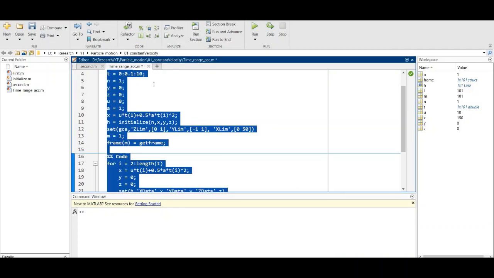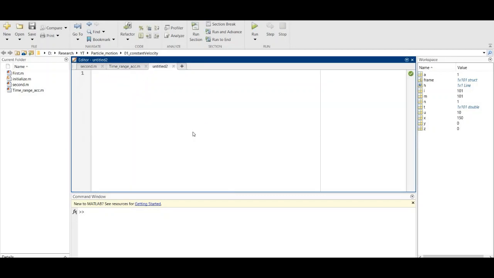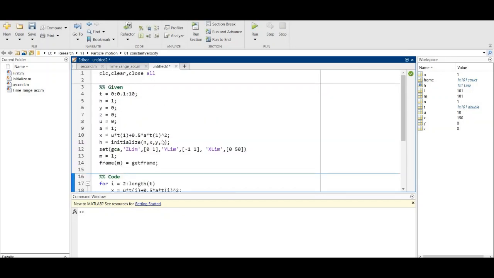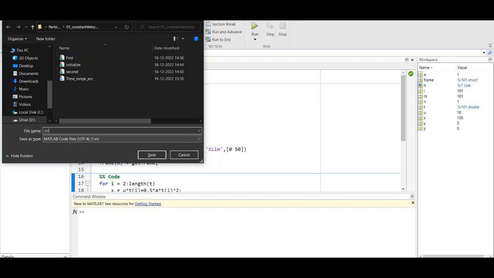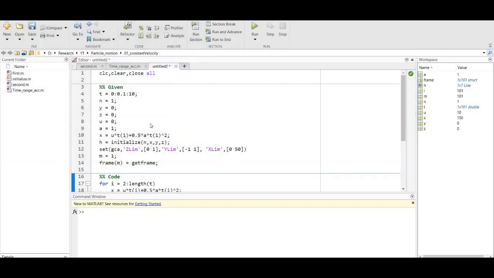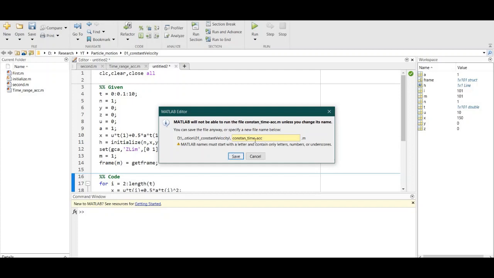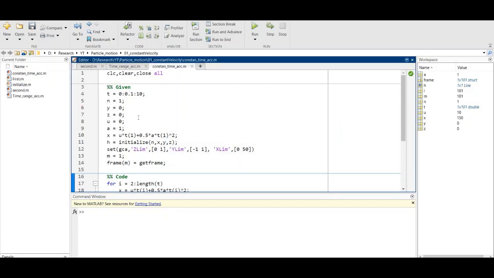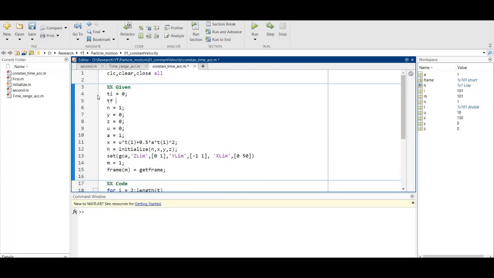Now we're going to create a second code for the second method. The second method was constant time as dt, acceleration. Okay, in here we're going to keep dt the same, so we don't need a time range. T initial we can keep as 0. T final we can keep as 10 seconds.